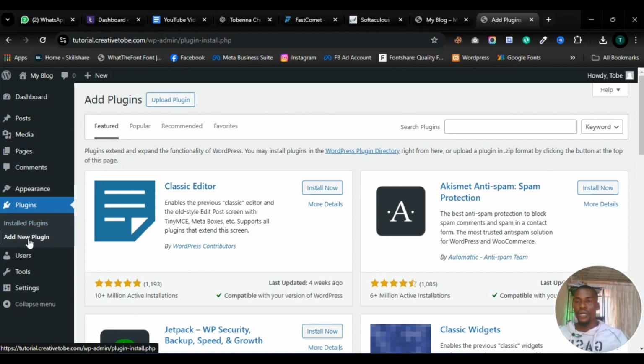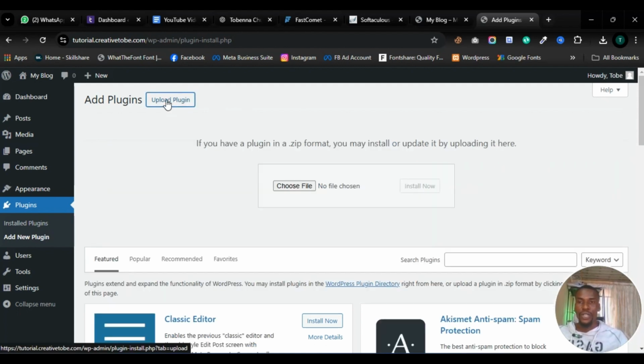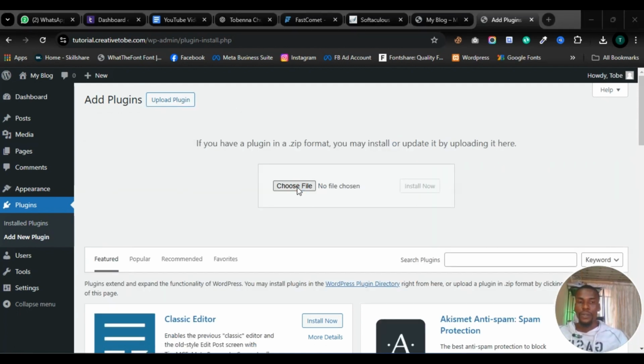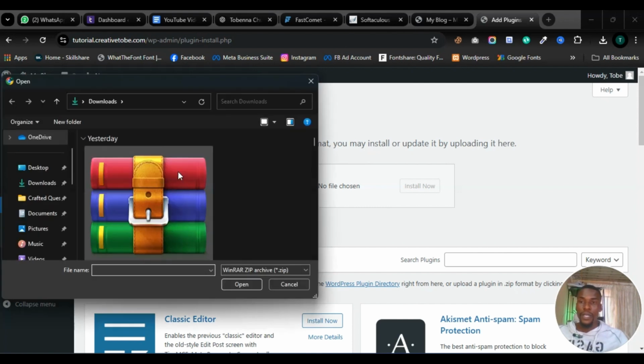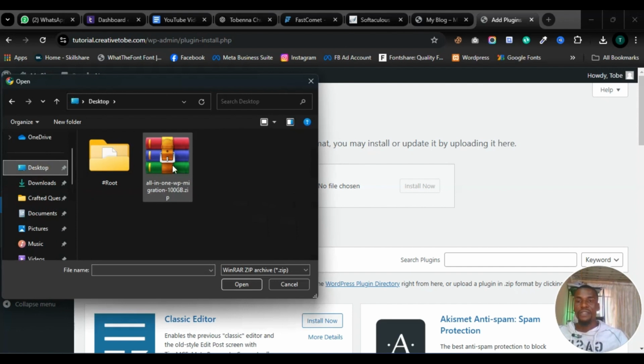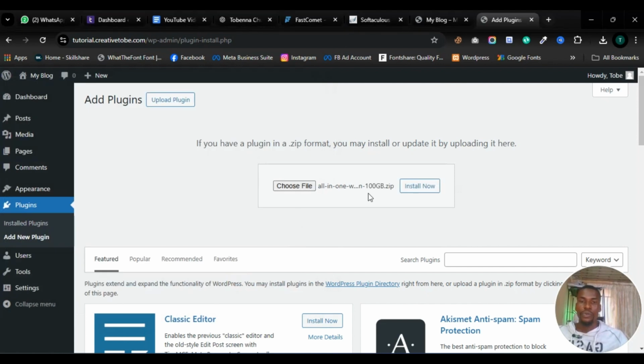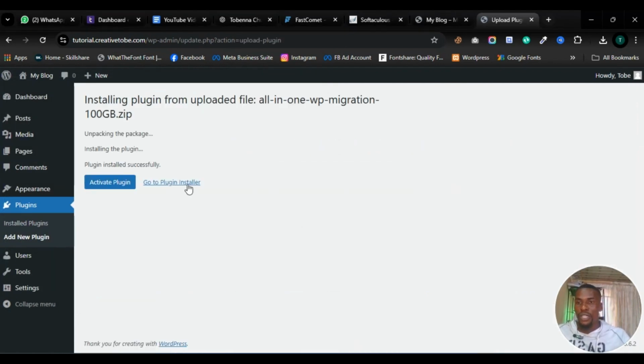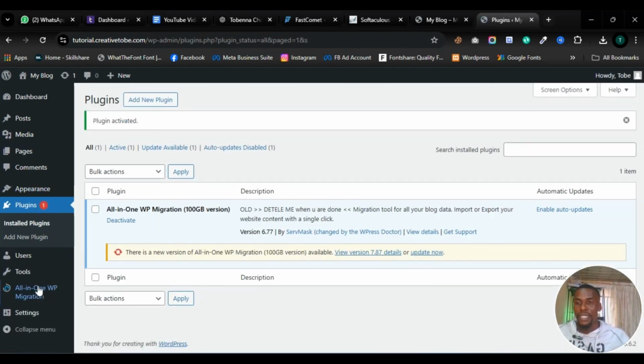So let's go to add new, and we are going to go to upload, because the file I have downloaded is on my system. So I go to upload, choose file. Okay, so right here, it's on my desktop. So this is the file I'm talking about, All-in-One WP Migration, 100 gigabytes. So I click on it and I open. I click on install now. All right, so the plugin is installed. I click on activate and it is activated.